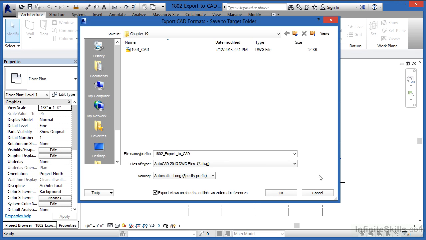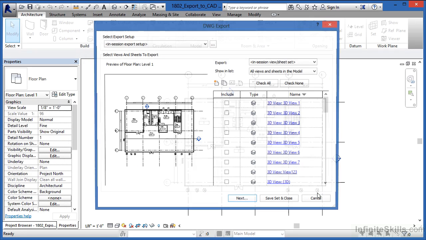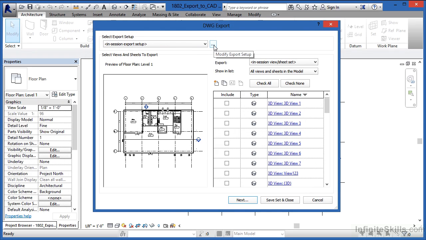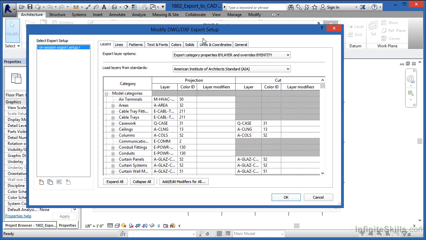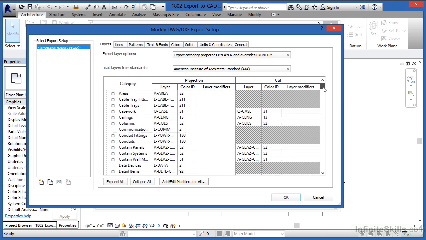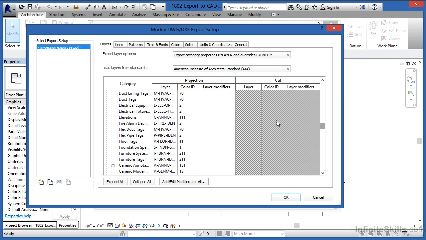Now there's one other thing that I wanted to show to you. To show that, I'm just going to click on Cancel to this. I don't really want to export this out. There's a button right here that I kind of skipped over, and it's called Modify Export Setup. If you select that, this is going to give you the Modify DWG/DXF Export Setup dialog box. It has individual categories. Almost think of these as being layers from AutoCAD, except these are those Revit objects. Next to it, there's information called Layer. That means that you're going to take that Revit object, export it out to that layer, and have that color.